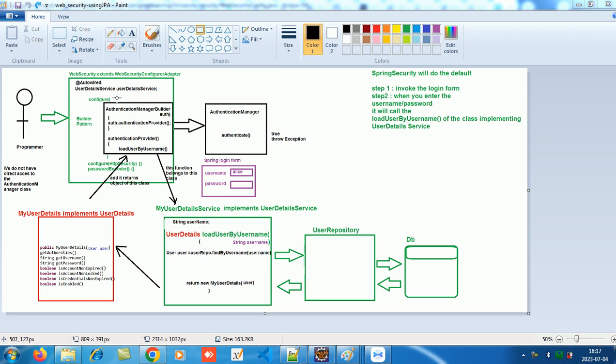So we have a class which will extend the WebSecurityConfigurerAdapter. In that it will have two configure functions, one with the authentication builder and one with the HTTP security. HTTP security will do the routing part: this endpoint can be accessed by this role, this endpoint can be accessed by that role. That is not our concern right now.